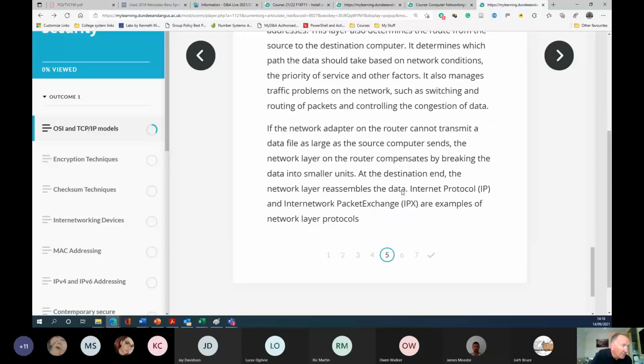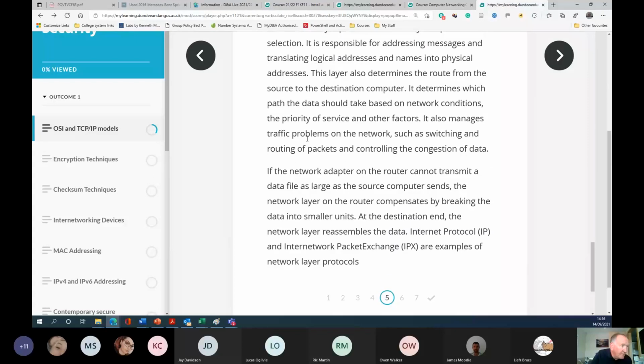Now, anyway, as I was saying, the network layer also manages traffic problems on the network, switching and routing of packets. So we'll be looking at switches. Everything is converted to binary. If it goes over a network, it's converted to binary. Switching and routing comes in at this stage as well.